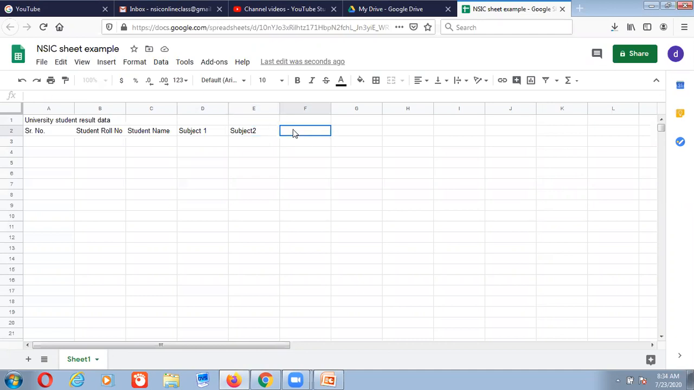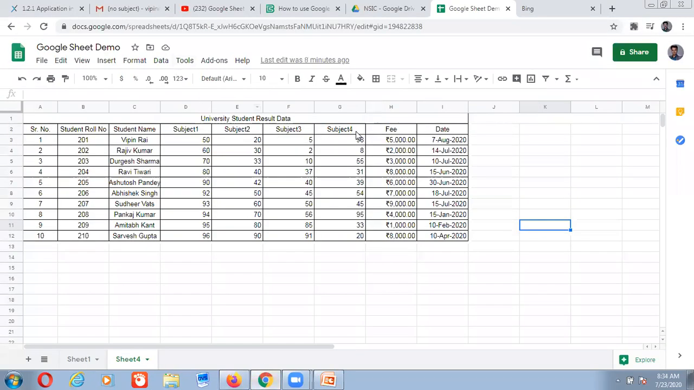Come to column F. Here type subject 3. Come to column G. After pressing tab, you are coming to the next column in a row. So here type subject 4. Now see this subject 4.